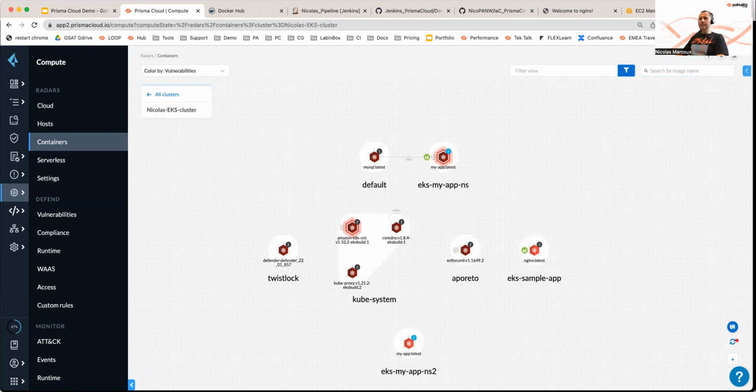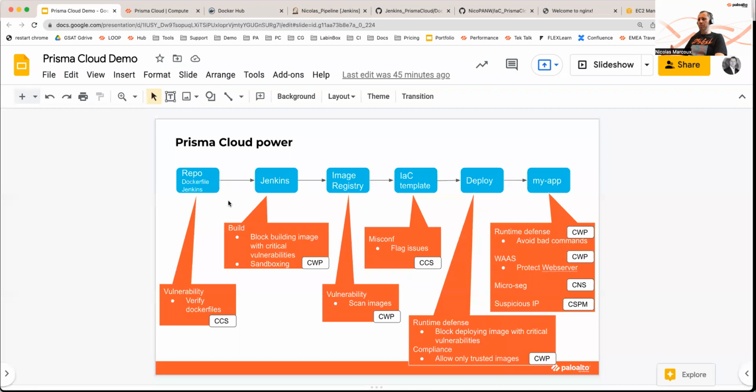Okay, so that is the end of the demo. So again, this is the starting point, what the application. We protected the application, and then we hardened in order to prevent a bad application, bad images being deployed, hardened the template, checked the registries, hardened the Jenkins pipeline with blocking wrong images, sandboxing, and at the very first, the Docker files that were wrong. So that is what Prisma Cloud is able to do.